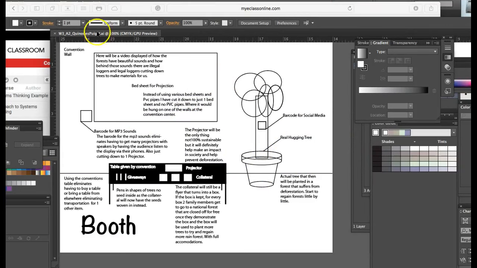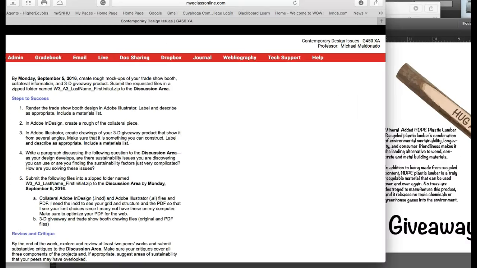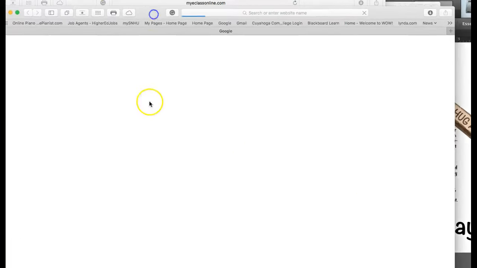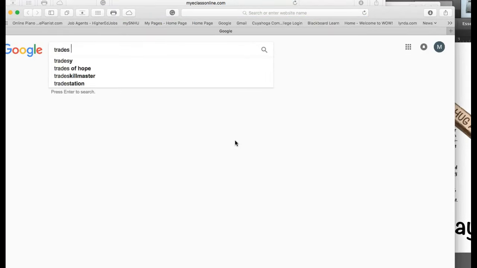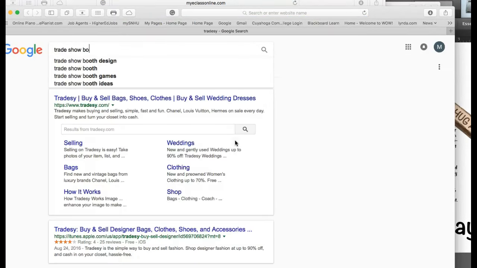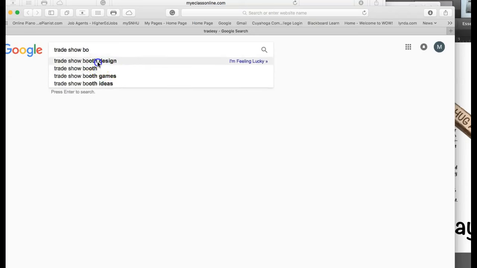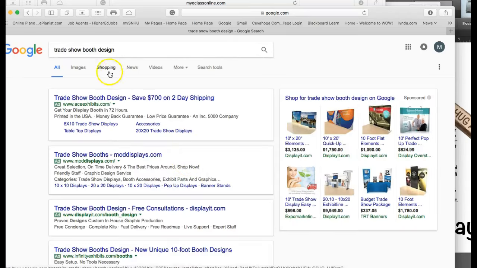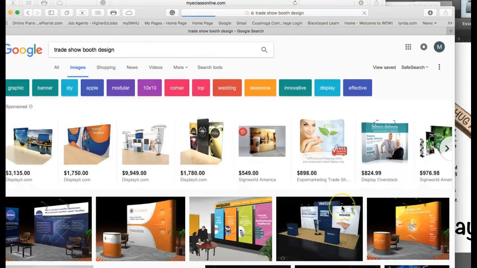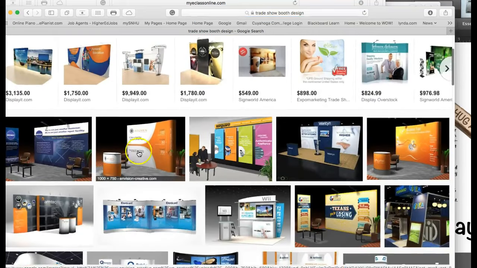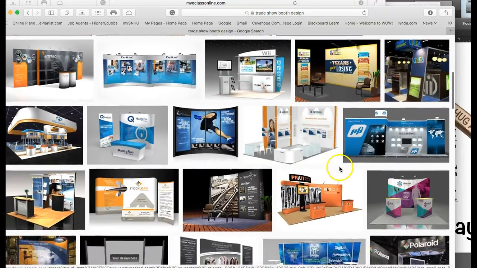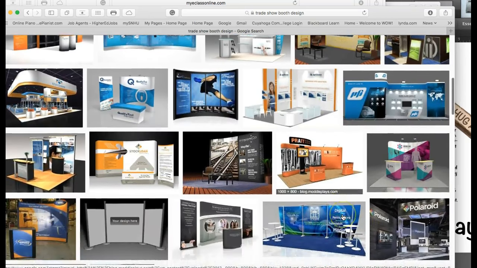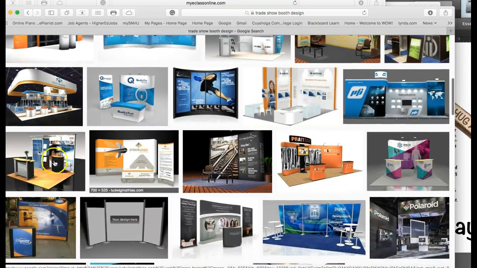So what I'd like to see, and I want to do something really quick here. I just want to go to Safari. I'm just going to go new window, and I just want you to take a quick look at something. And let's just say trade show booth design, how's that sound? And then we'll just go to some images. Okay, and you can see that a lot of these trade show booths, the way that they're designed, is really super friendly to the viewer.